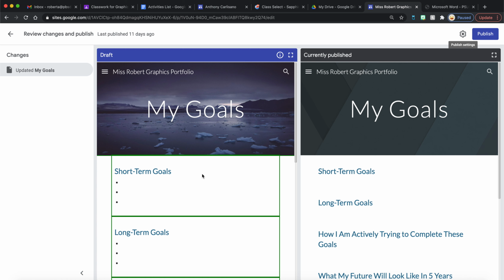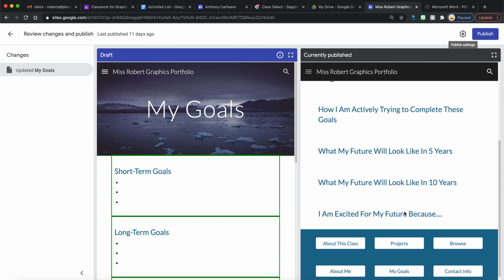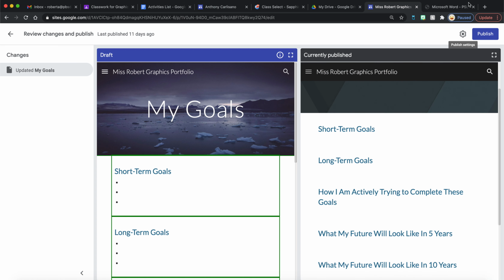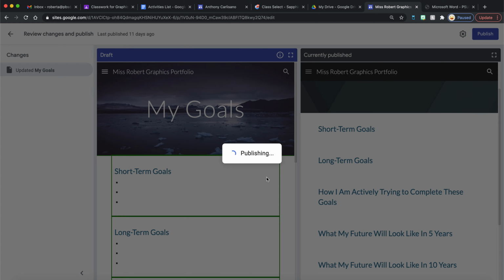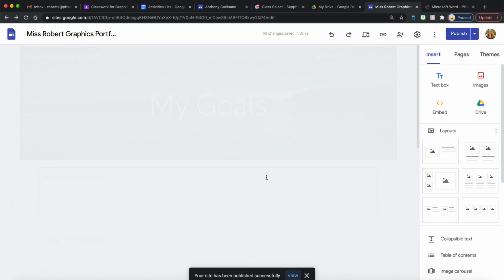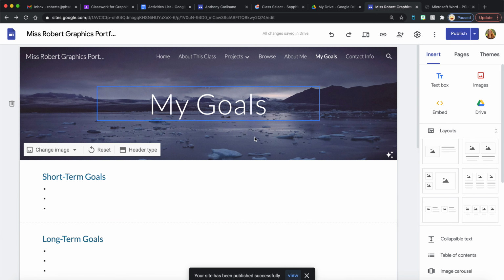And remember, the left side in green, the green square shows you where you made changes. This is what everyone is seeing on the right side. So we don't see any changes you make until you hit this publish button. So when I hit the publish button, now everyone will see the changes that I made.